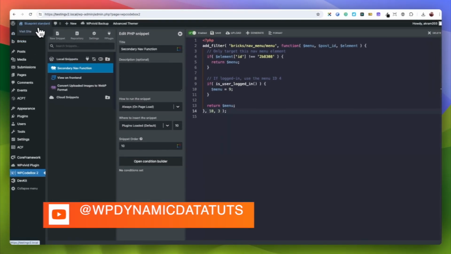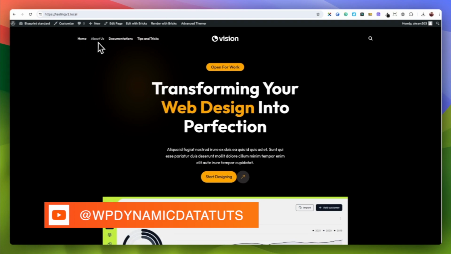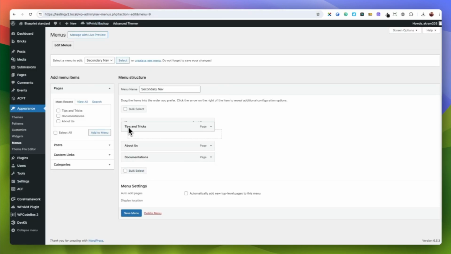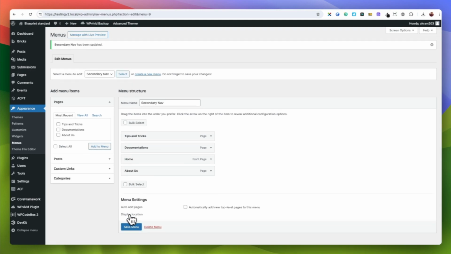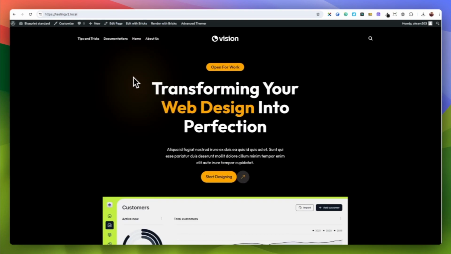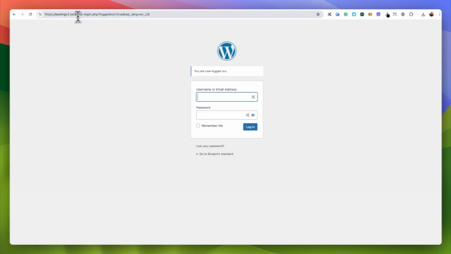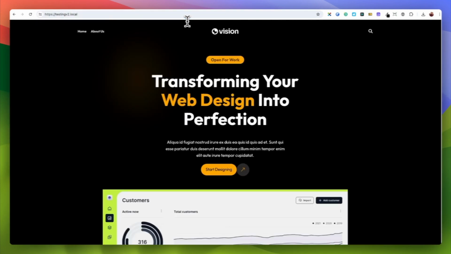Let's check if everything is working as expected. The secondary navigation menu is now visible since we are a logged in user. Let's rearrange the menu items to confirm this as well. Now that you can see it's functioning, let's log out and check if the main navigation appears. Well, that works as well.